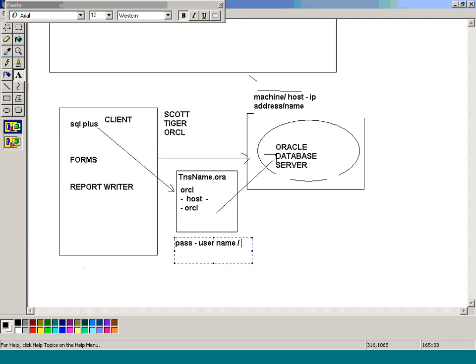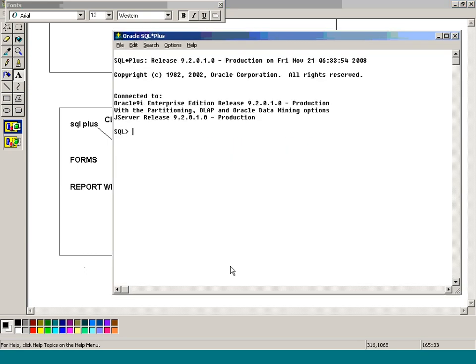So then it will pass the username and password to that database. So internally, when you enter Scott Tiger and ORCL, ORCL is nothing but the tag or the name of the database. Where will it get the information? It will get it from this tnsnames.ora file.